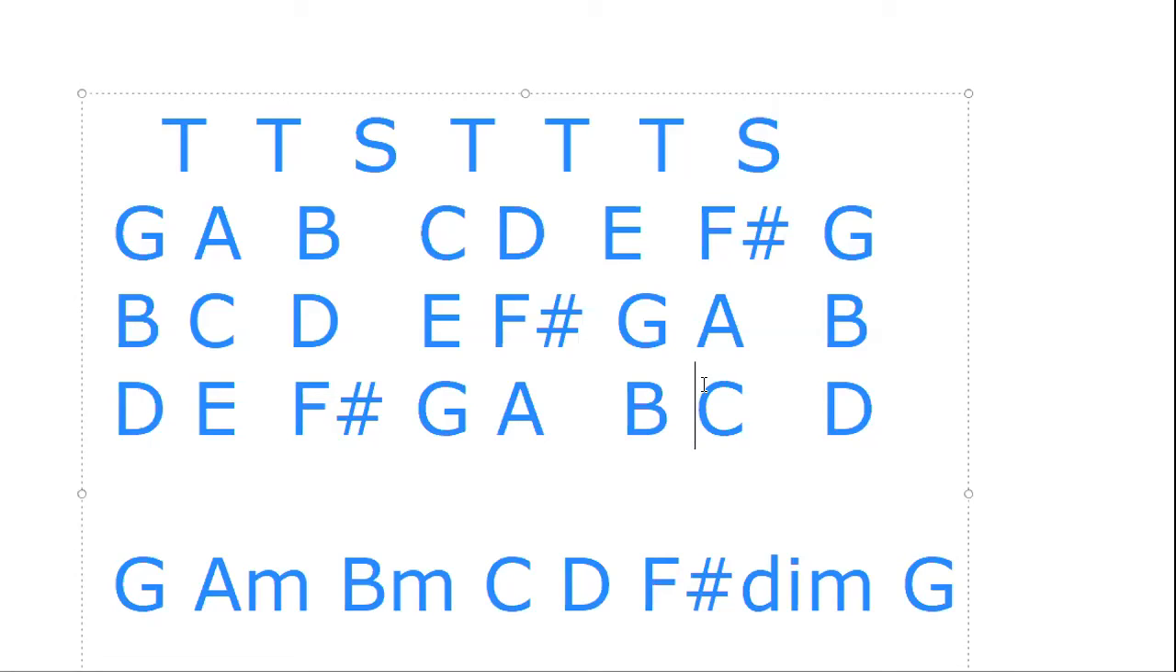Diminished. Yeah. It sounds dreadful. So we don't play it. Well, we do play it. You hear it in classical and jazz. You don't hear it in pop music, hardly ever. Right.